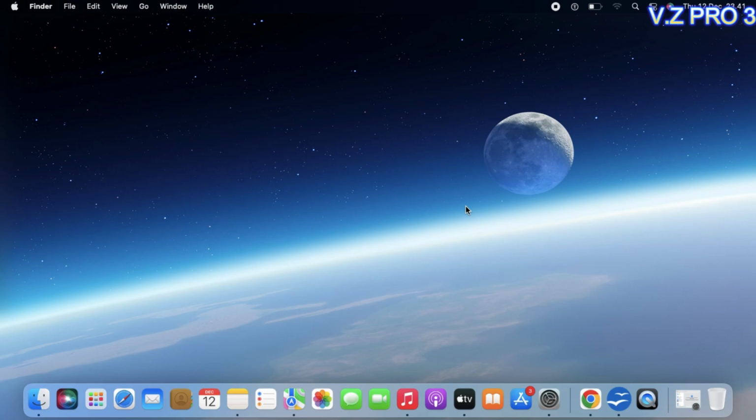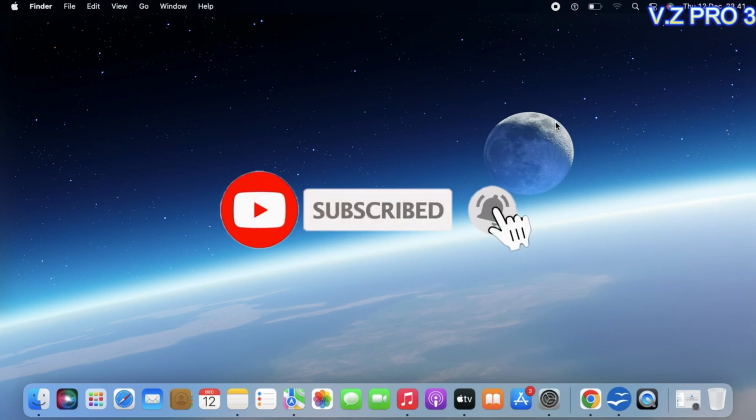It's simple, right? And if you want to hide it, you can just hide it in your System Preferences. So that is how to show accessibility status on your menu bar on a MacBook.